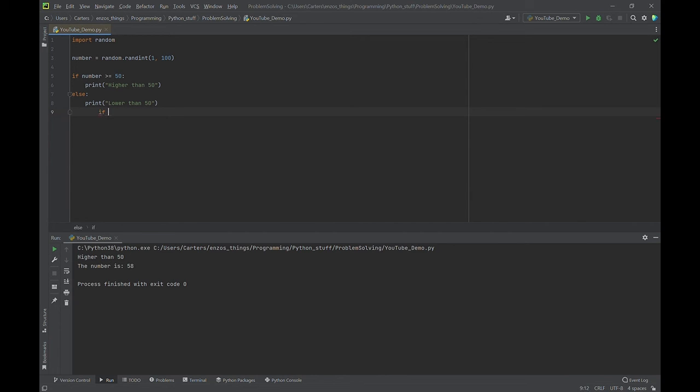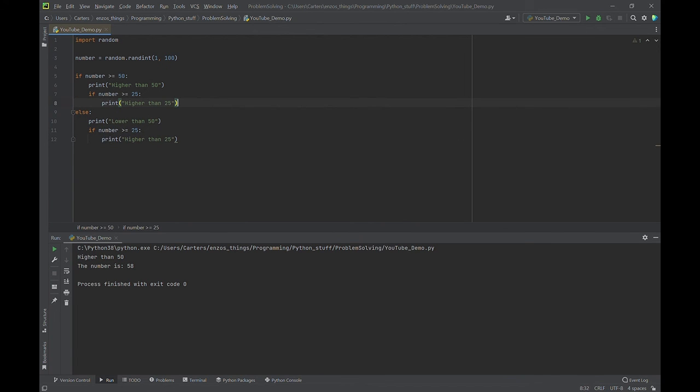Then we can go if number is greater than or equal to, no, wait, I don't know why I did that. Then you could do number is greater than or equal to 25. Put print, and I can repeat this in both of those areas. Except for this one, I don't want 25, I want 75. And then I can put else.